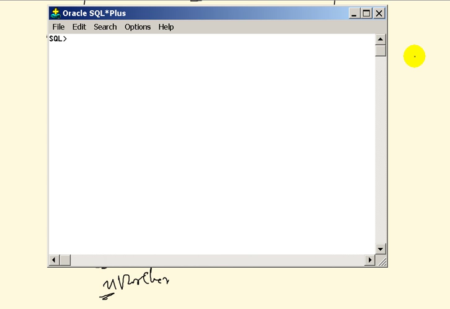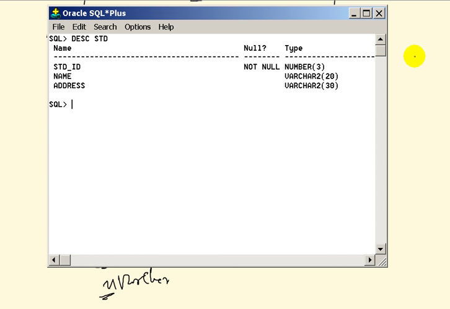I want to alter my table. Let me first describe this again. The describe std. In short, we say DESC. You getting me? What is the full form? DESCRIBE. Now I want to add another column to it. So I will say what? Alter table. The table name. What's the table name? std.